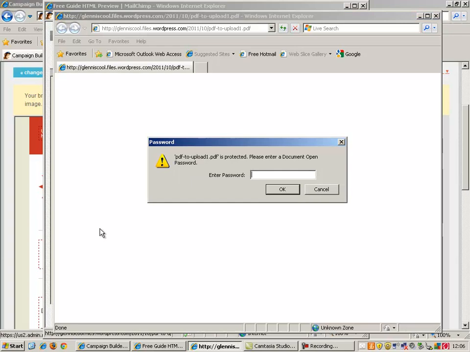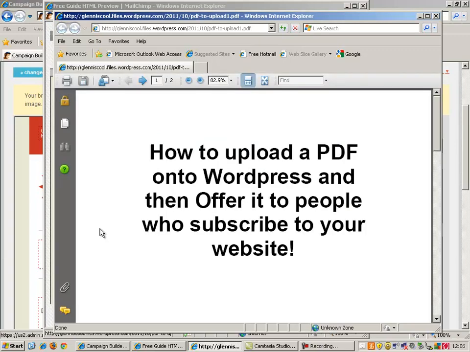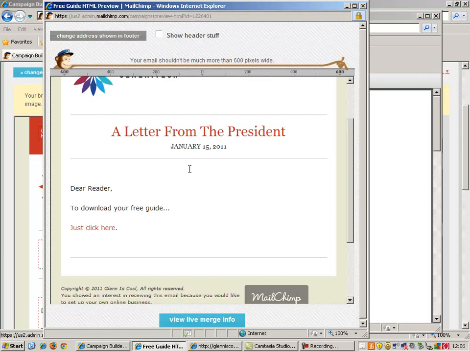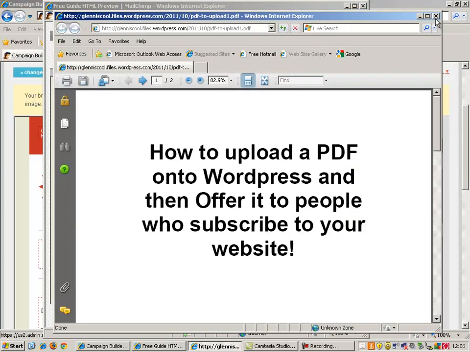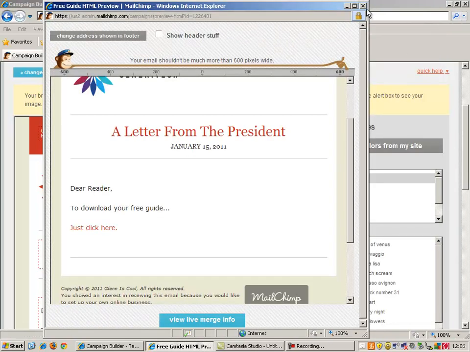You put in your password, which I keep getting wrong. Client is cool. And bingo, you're in there. And you can see you've still got your email open. It's not quite a letter from the president, but won't worry about that. So we can close that. So there you go. You've seen how easy that is.